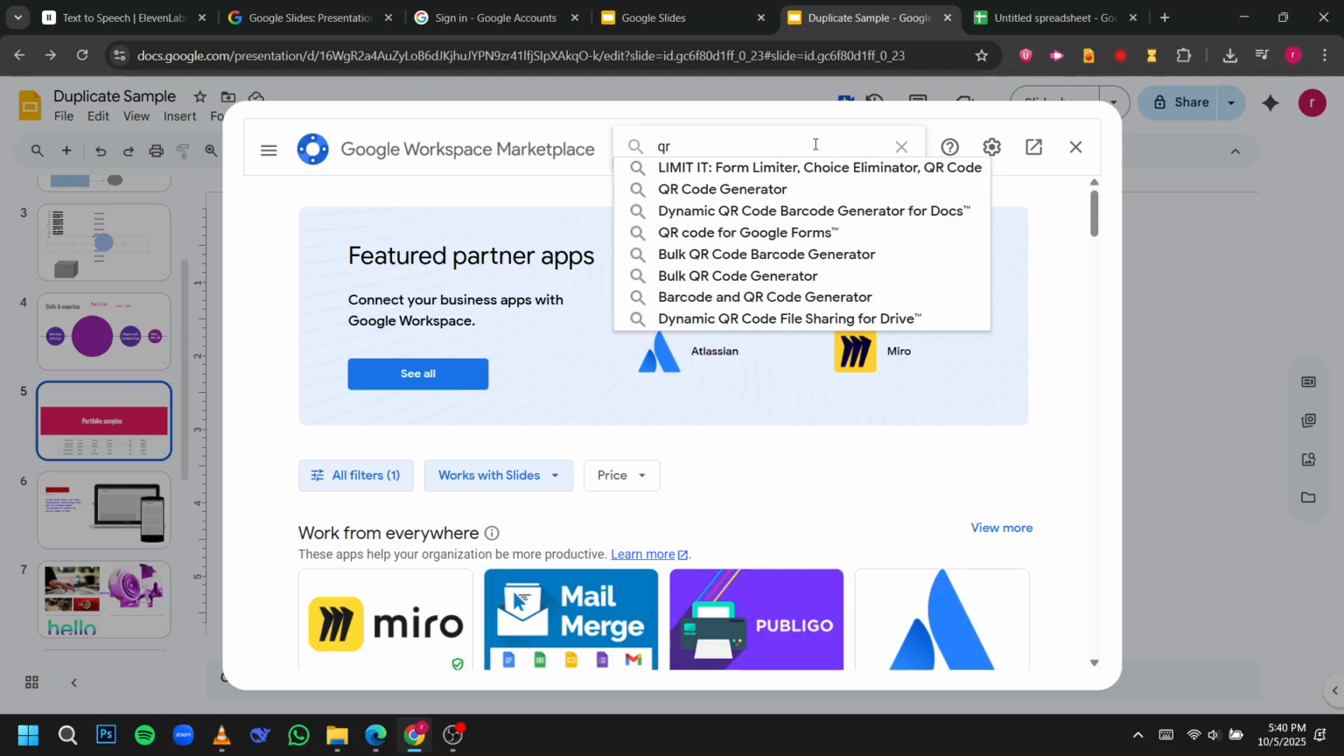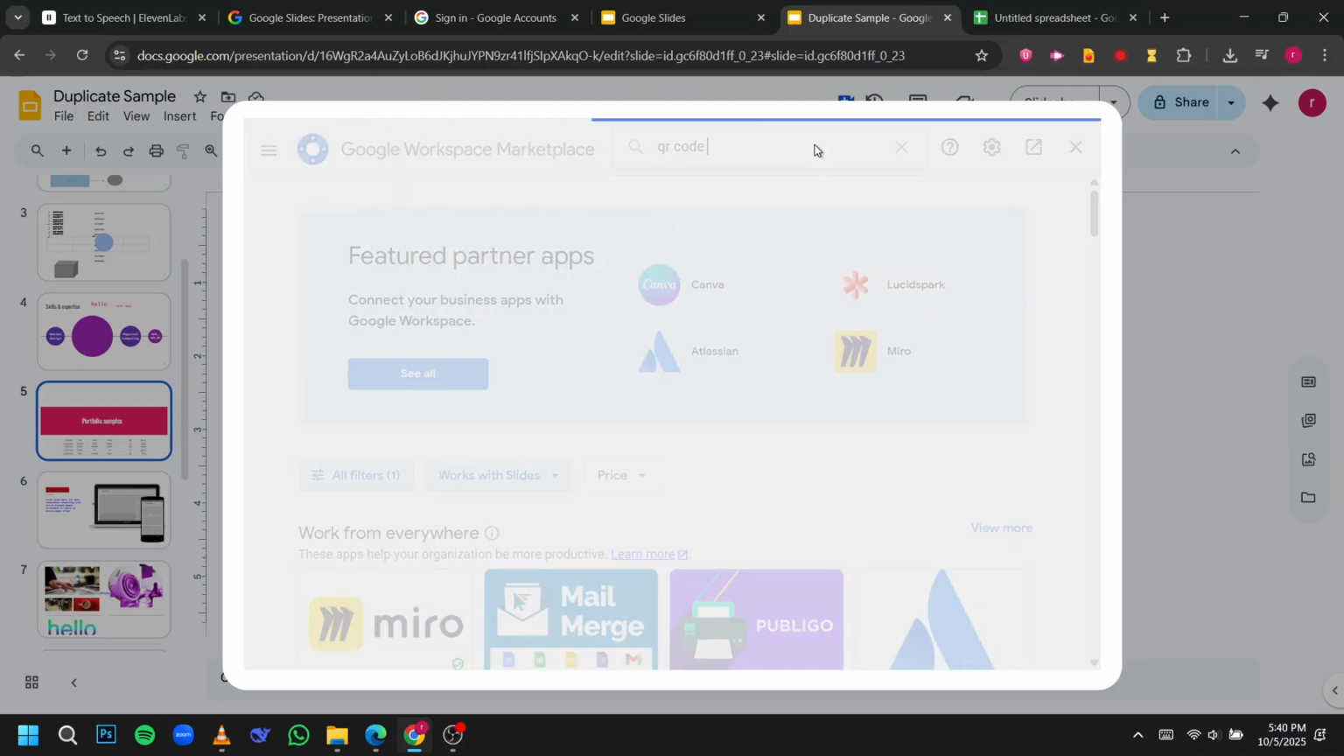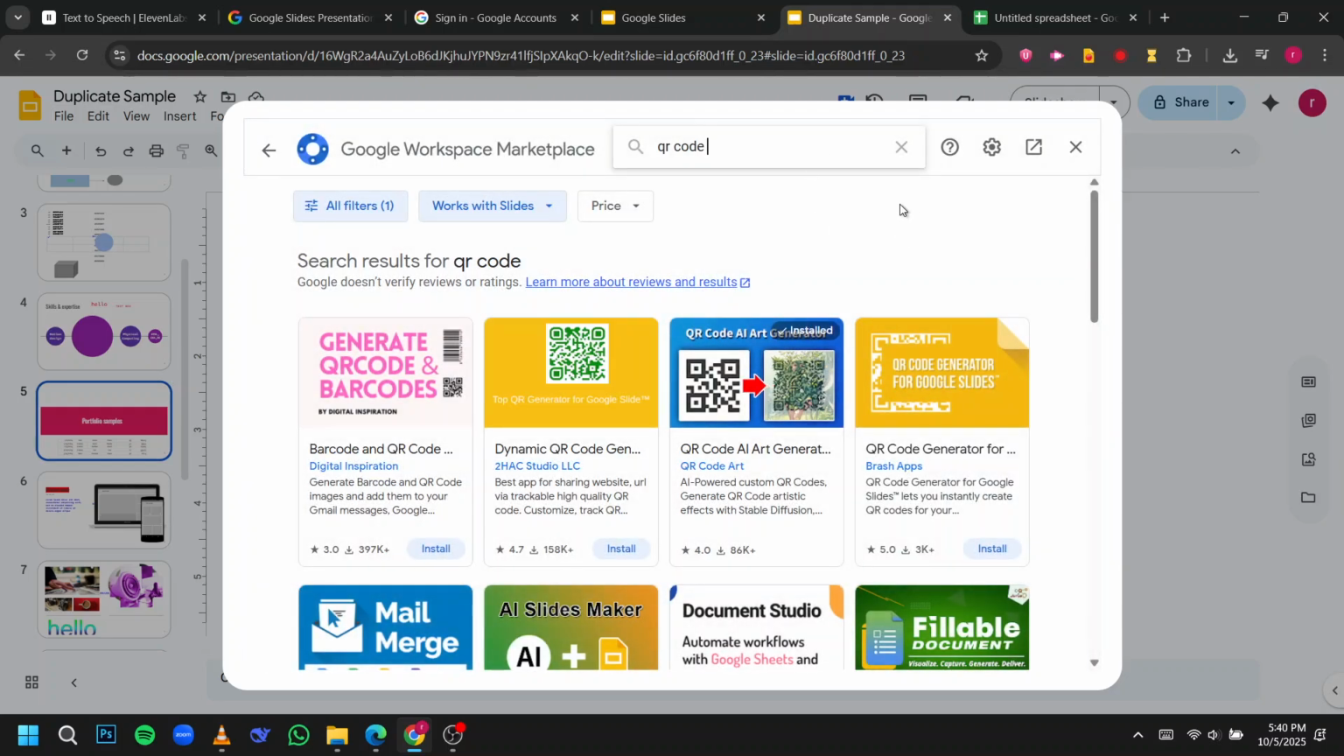In the search bar, type QR code and press Enter. You'll see various QR code generators available as add-ons. We recommend selecting a simple and straightforward QR code generator. Click on it and follow the prompts to add it to your Google Slides.